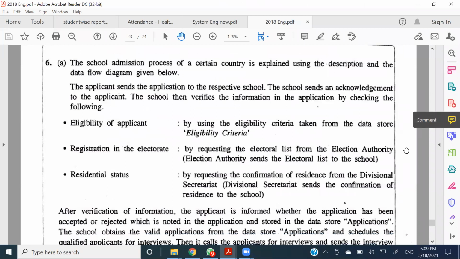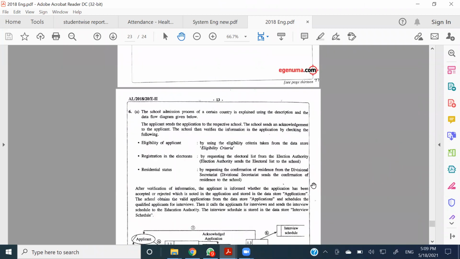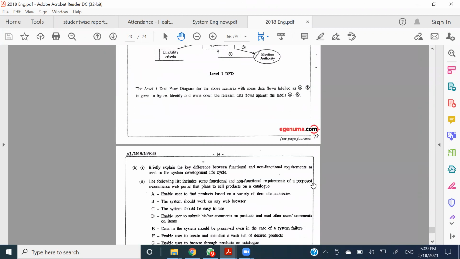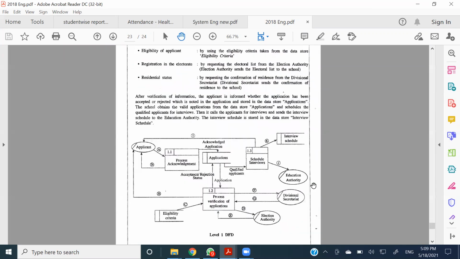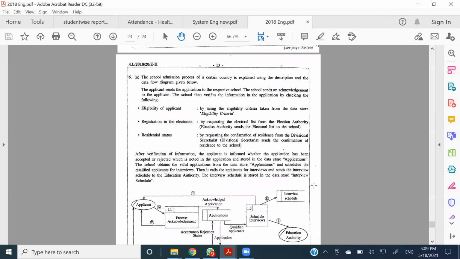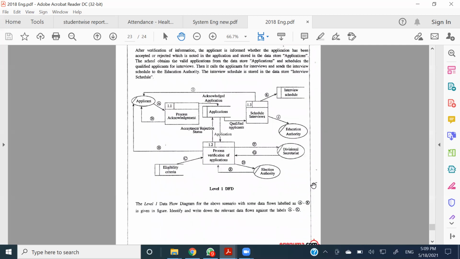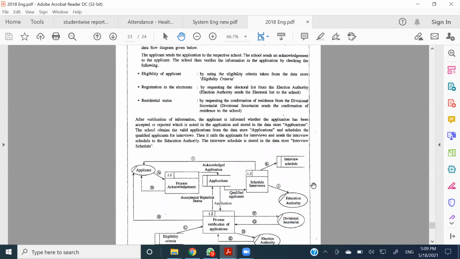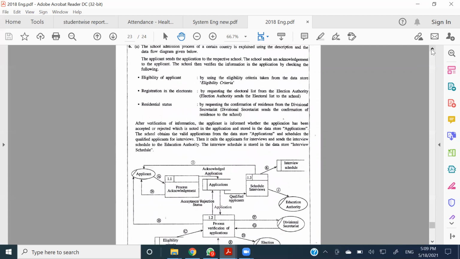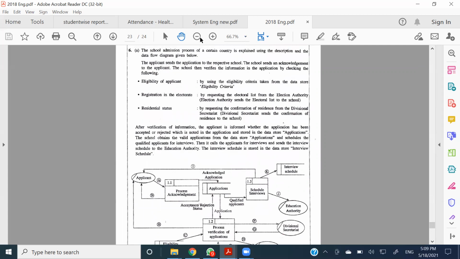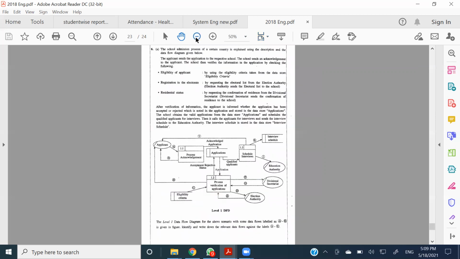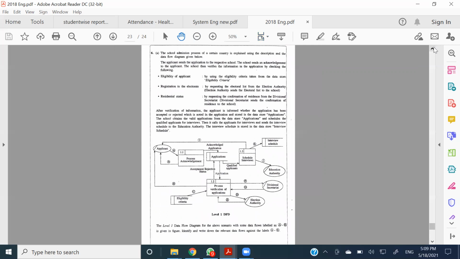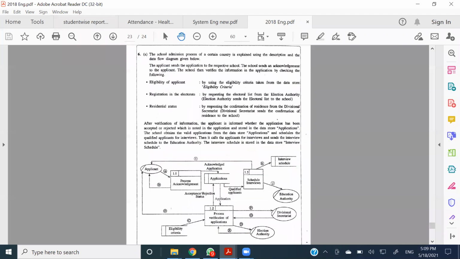Yeah. This is the one. I'll put it like this. So the question is, by reading the scenario, you have to fill out the data flows where they have labeled from.